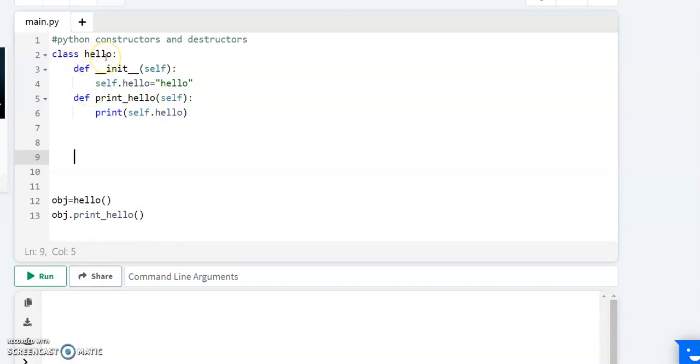Here first we have created a class named Hello, then for that class we have created one object, obj, which is the object for the class Hello. Then we call the print hello function, so it goes here. Here it prints self dot hello, where self dot hello is instantiated, that means initiated, in def init self, with self dot hello equal to hello. So the value of self dot hello is instantiated in the constructor. This is a default constructor.